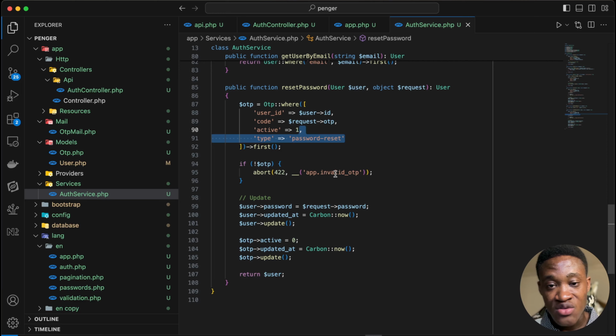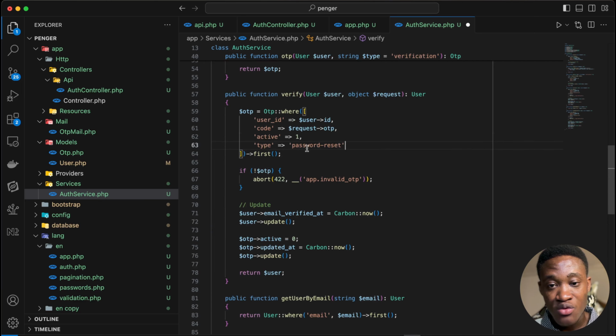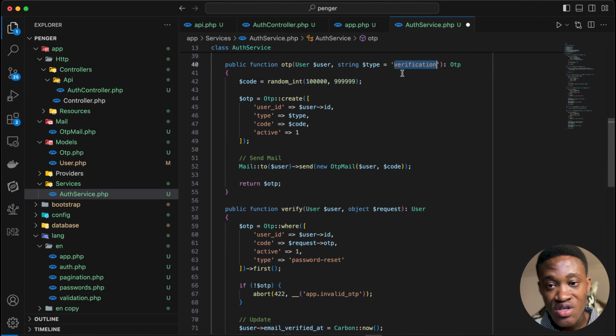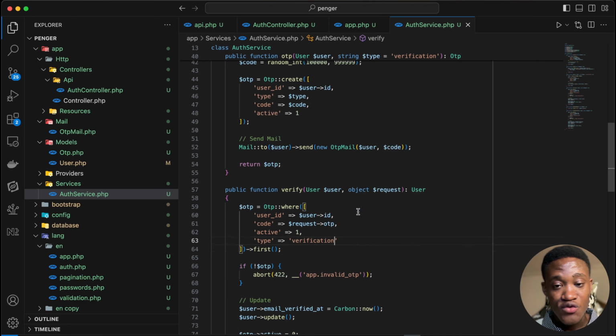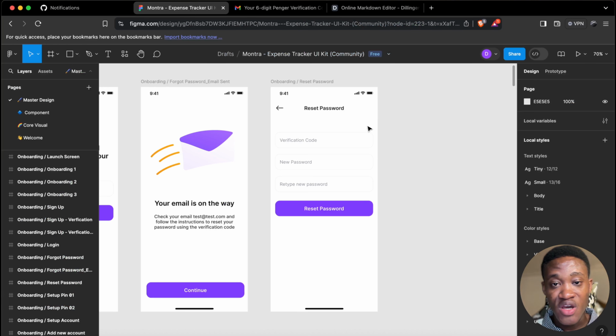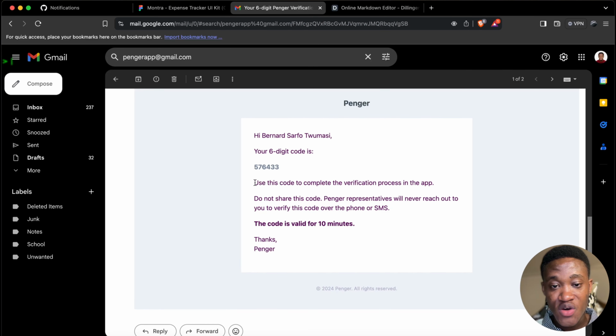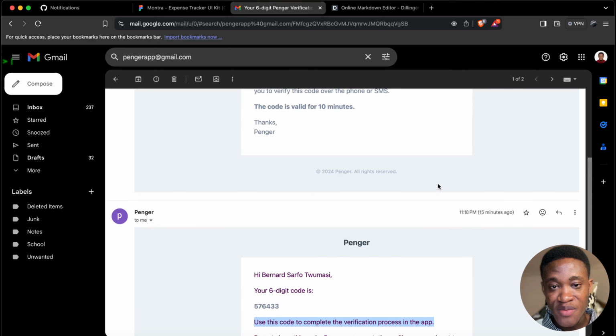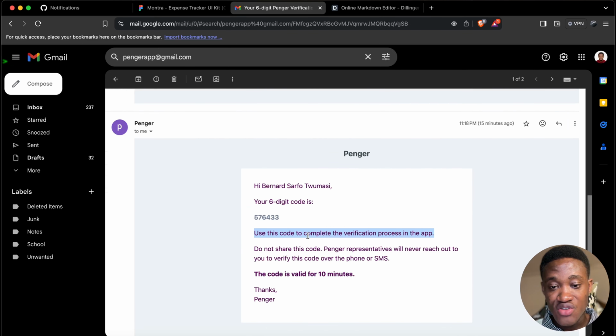Now let's do the same thing as we did here for the account verify. We want to make sure that the OTP being used to verify the account is the verification OTP. We can allow them to use all of them, but here we want to have that check to make sure that you are not verifying your account with an OTP that is being used to reset your password. That means when we come to the email that we sent to the user, we can maybe change this text a bit and say that use this code to reset your password.